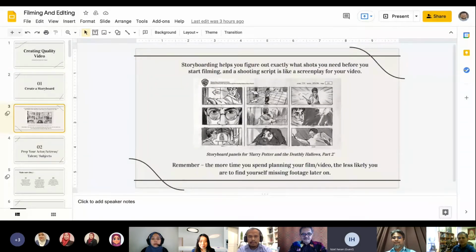Storyboarding helps you figure out exactly what shots you need before you start filming. And a shooting script is like a screenplay for your video. Any videos, any content you do, it's a good thing if you can make some storyboard. Storyboard, mostly in film production and TV commercials, is very important because it shows how your products will be presented to the audience.